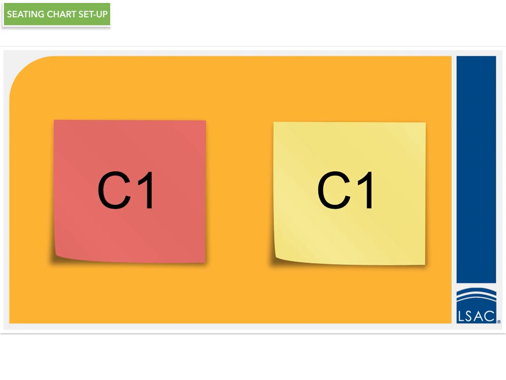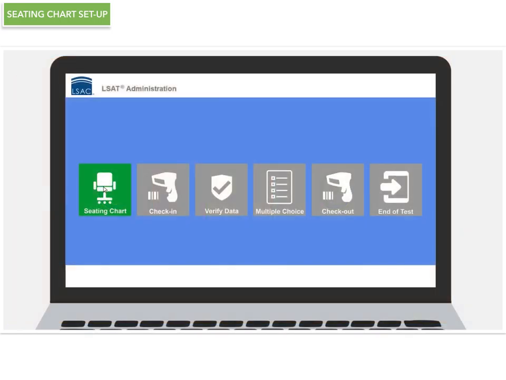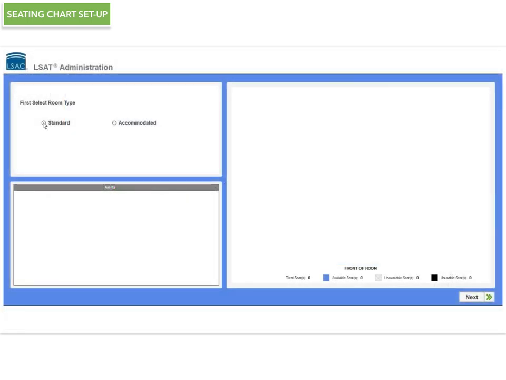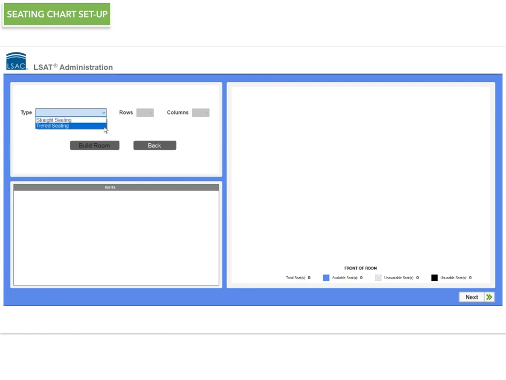you've set up. Let's briefly review the steps in creating a seating chart. First, you select your room type, standard or accommodated. Remember, accommodated test takers will not be accepted into a standard room seating chart. Next, you'll select Build Your Own, as you want to create a fresh seating chart for your room to ensure accuracy. You're always going to select Straight Seating as your seating type, and then select the number of rows and columns that you'll need to accurately show seating for your exam room.